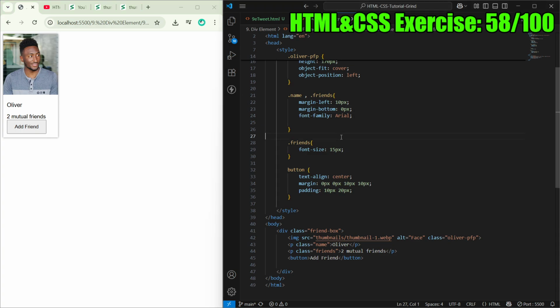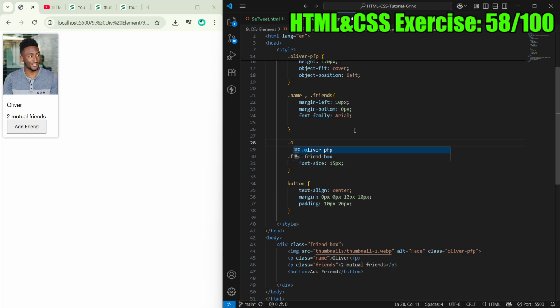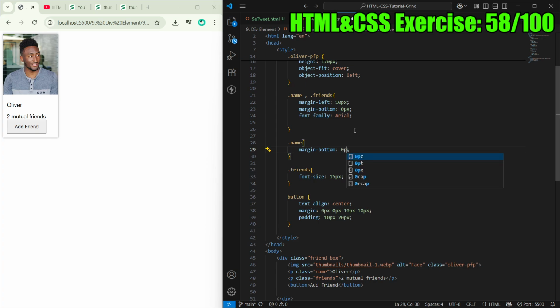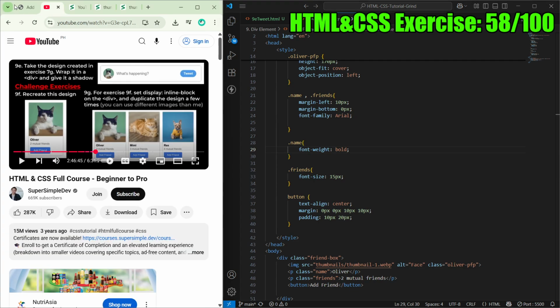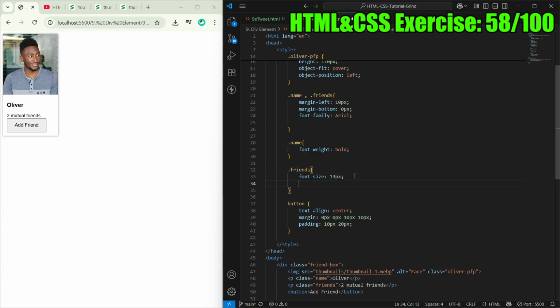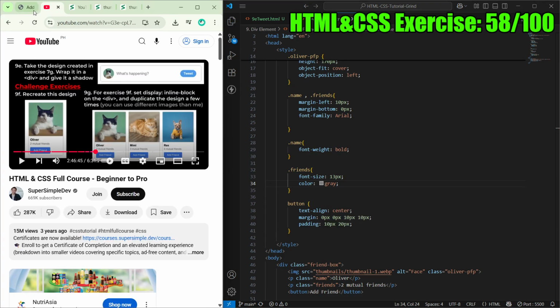I mean, okay. Dot Oliver, what's that? Name. Margin bottom, put it to 0px. Doesn't change anything. That's fine. Font weight, I'll put this to bold. Okay, Oliver, two mutual friends. I'll make it 10 pixels. 13. Color, I'm gonna make it gray. Is that good enough? Yeah, that's good enough.